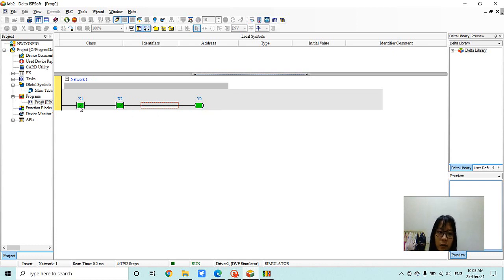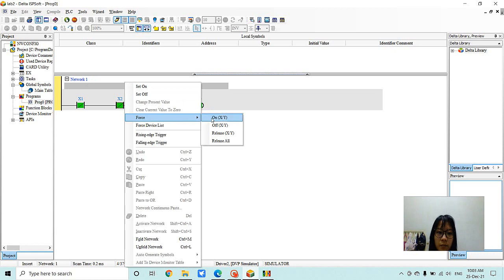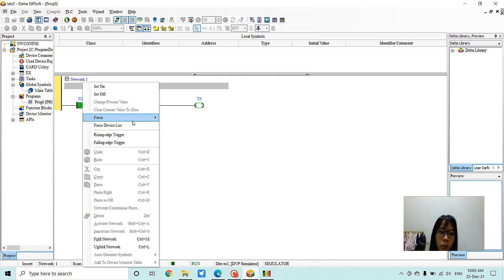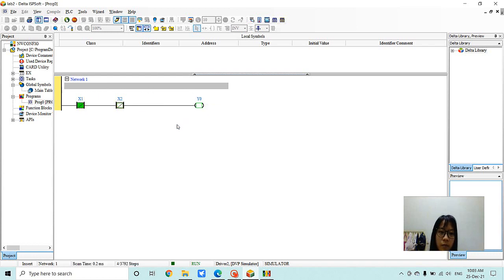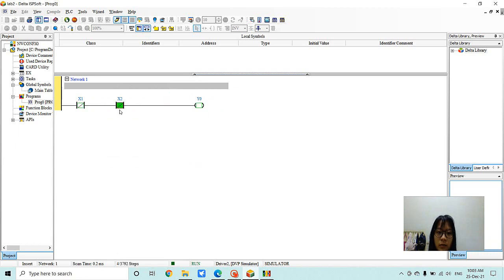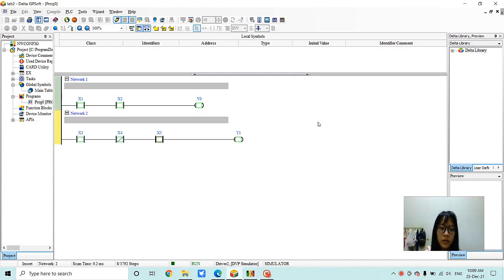When x1 is 0 and x2 is 1, the output will become 0. When x1 becomes 1 and x2 is 0, the output will also become 0. When both inputs are 1, the output will become 0. That's all. Next, I will show program 7.1.2.